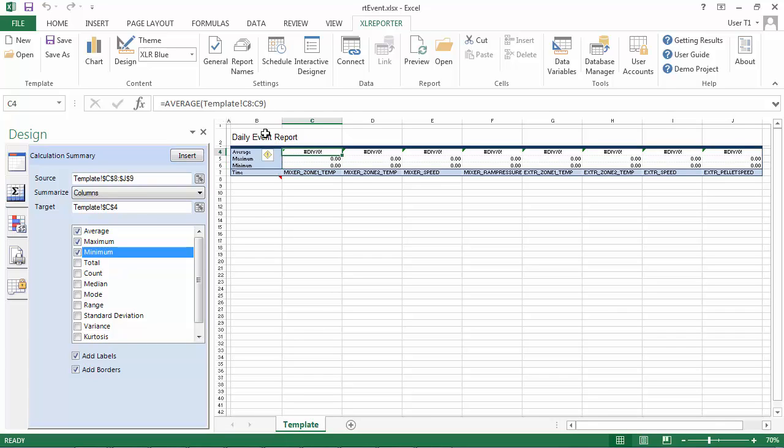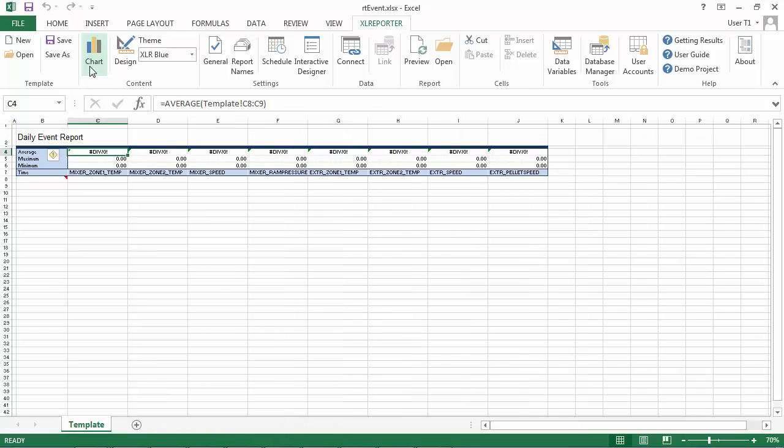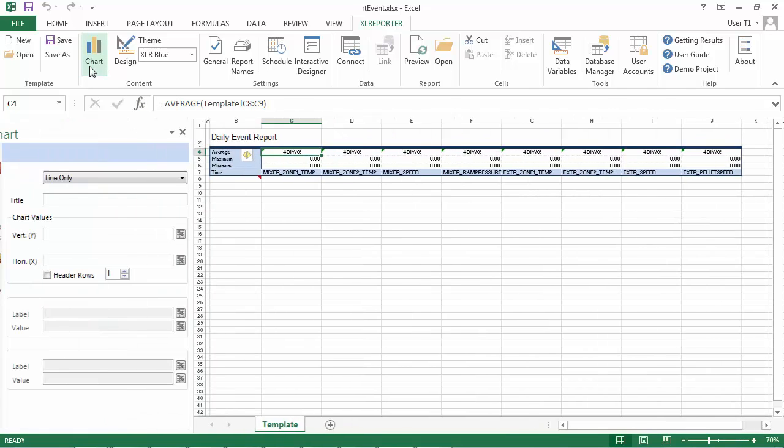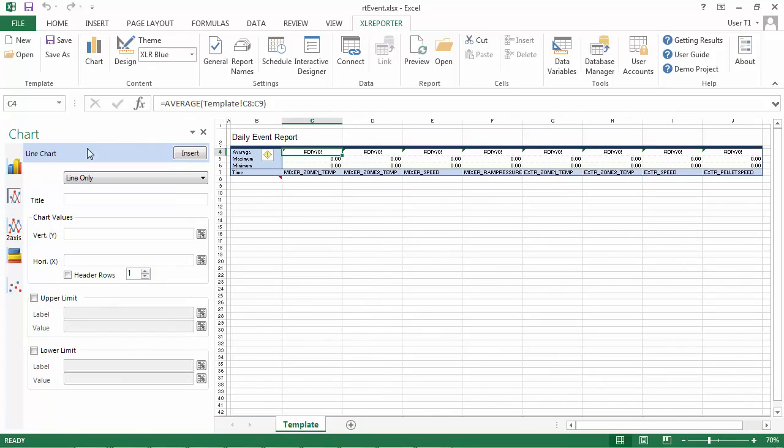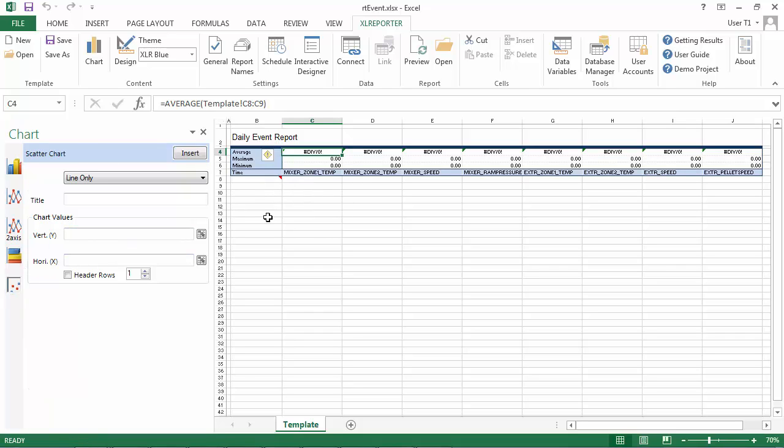Next, let's add a chart to the report. So I'll go to the Chart Designer. And I want to create a line chart, but because my data will be unevenly spaced in time, I need to use a scatter chart because that will take that into account, whereas a line chart won't.